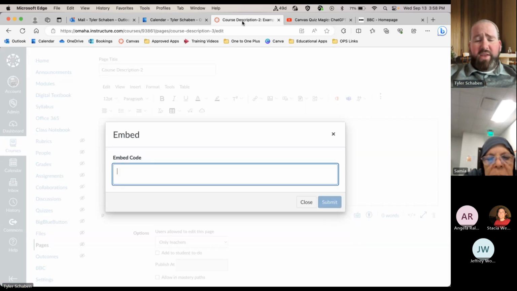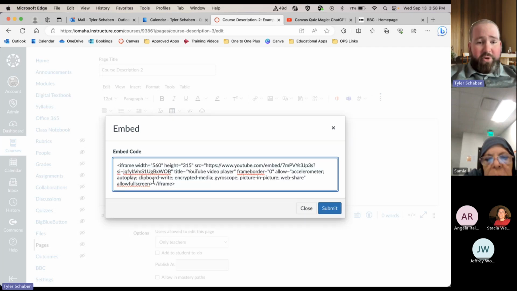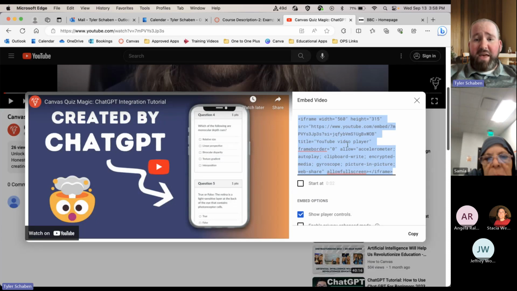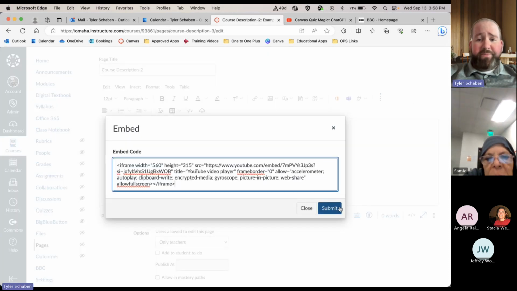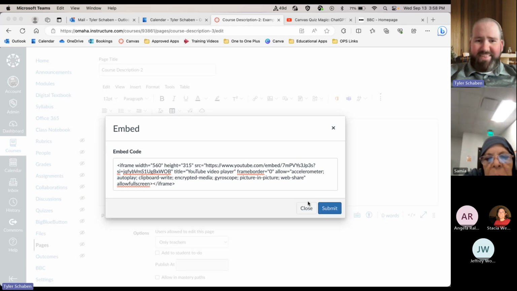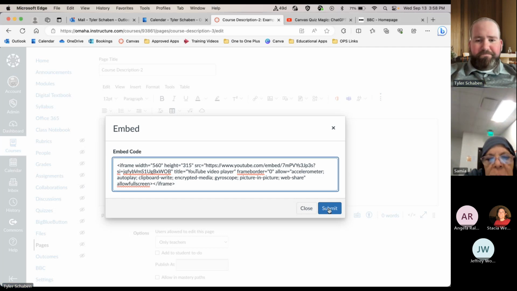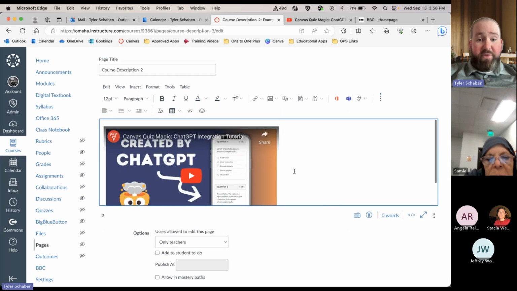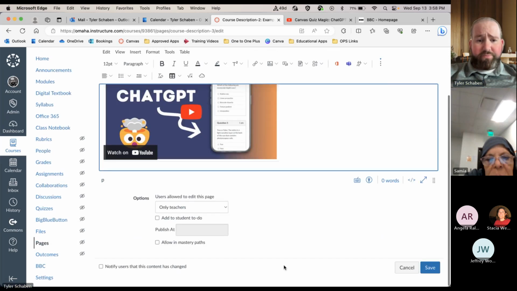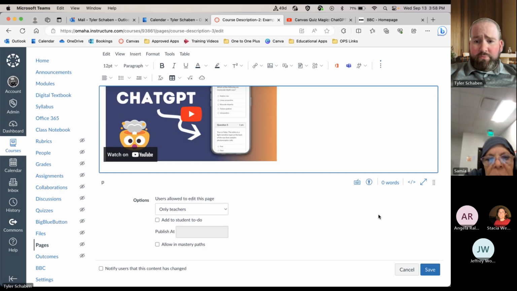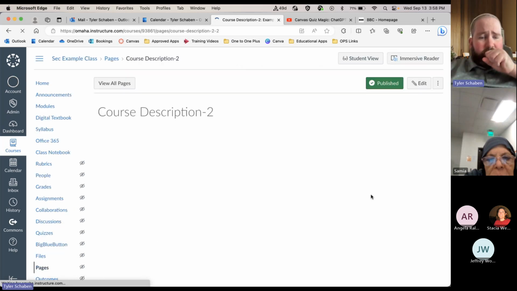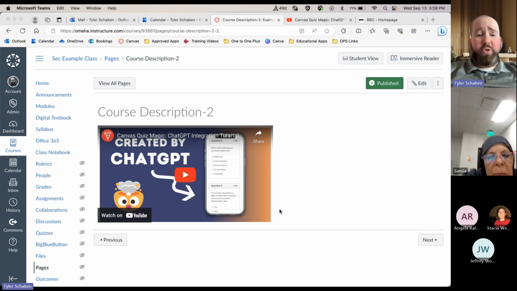And then if I go back to Canvas, I can paste it. So I just copied that link from the embed link, put it into Canvas. If I hit submit, it then pulls up the video directly into my page. So I'll hit save. And then when students go to the page, they can just click and see the video.